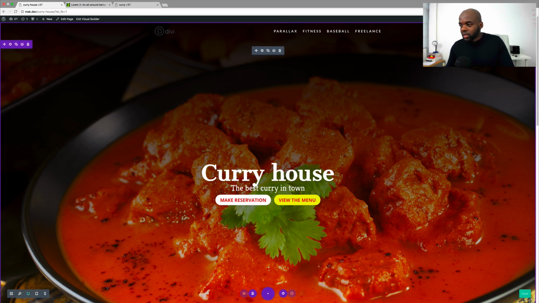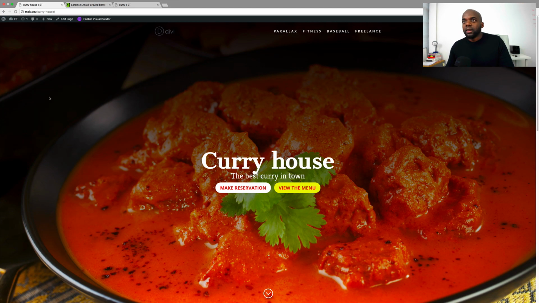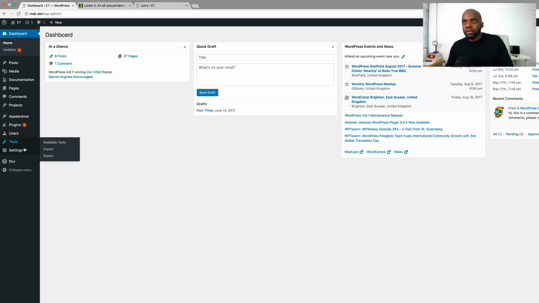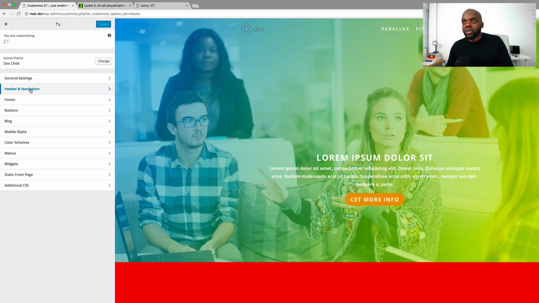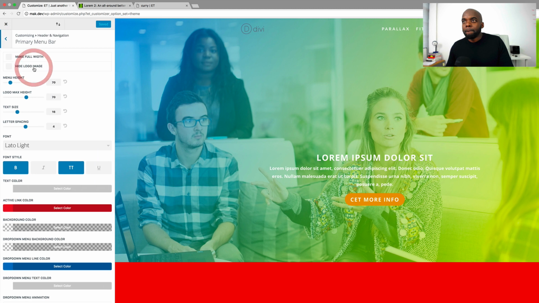So for now, I'm going to save and exit the Visual Builder. Right, so I'm going to come back into our dashboard. Click on Theme Customizer, and then I'm going to come over here to Header and Navigation. Click on Primary Menu Bar.